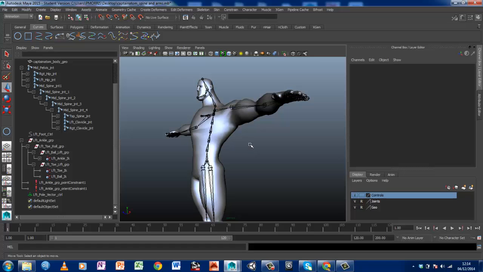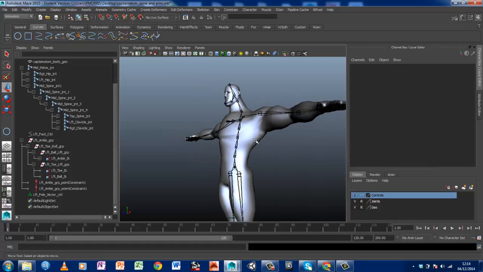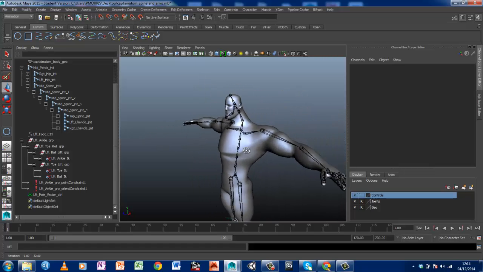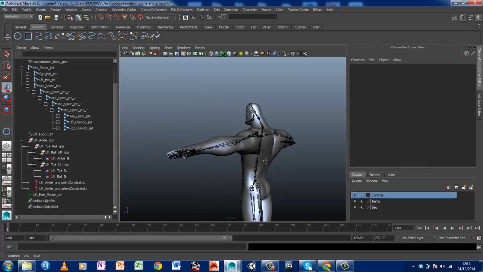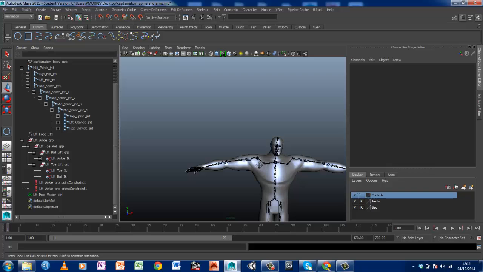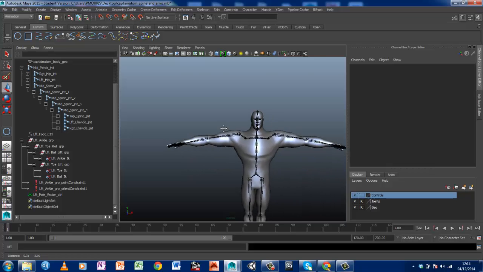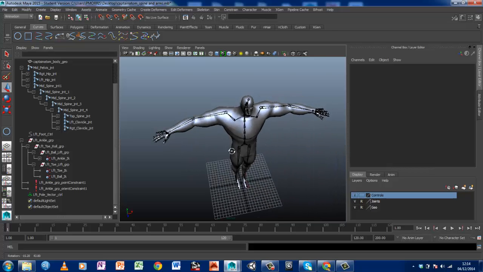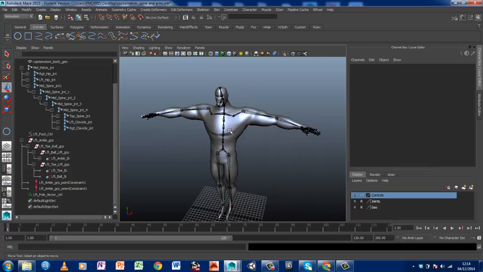Next stage of this Camtasia recording is for us to do the spine. So I'm going to rig the spine up from the pelvis. Then I'm going to move on to rigging the clavicles, the arms, and then doing set-driven keys for the fingers. So first of all, we'll start with the spine.